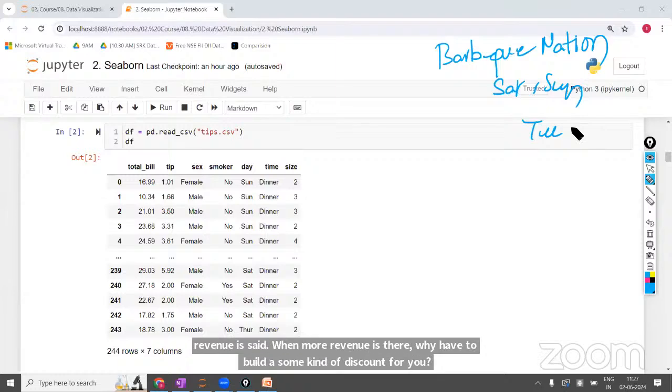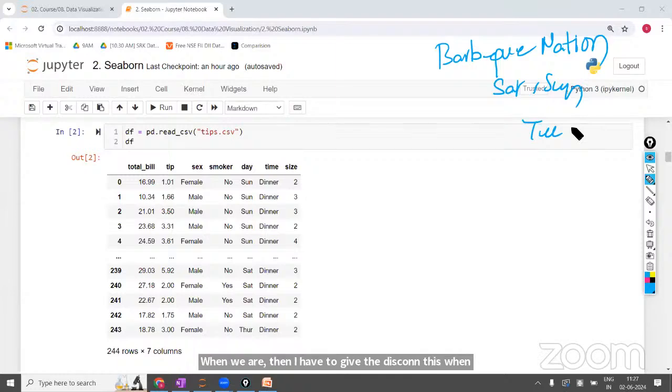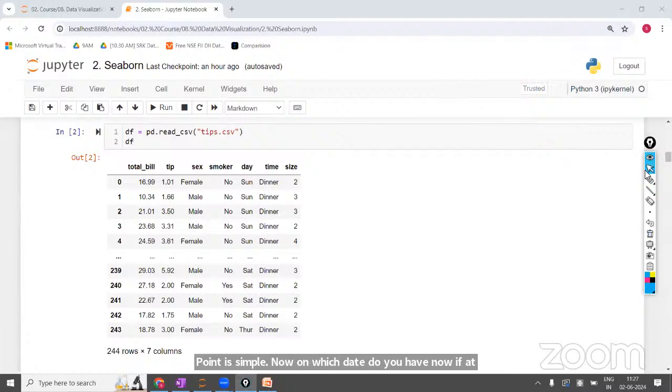When I have to give a discount means I'm not having that much of sales to attract more public, so I have to give some kind of additional offer. Now, if I'm having very good revenue, why do I have to give the discount? Unnecessary. Point is simple.